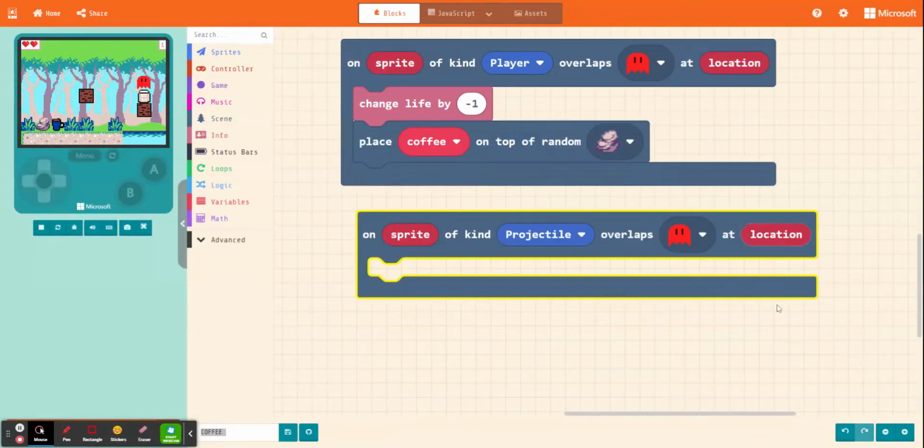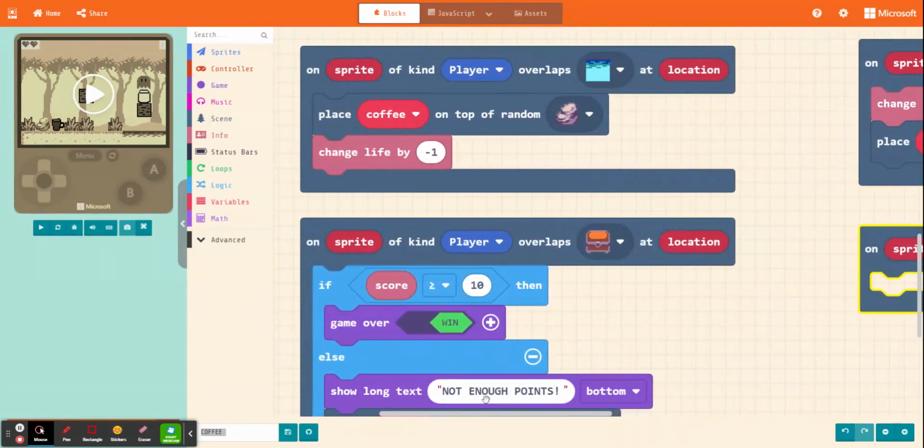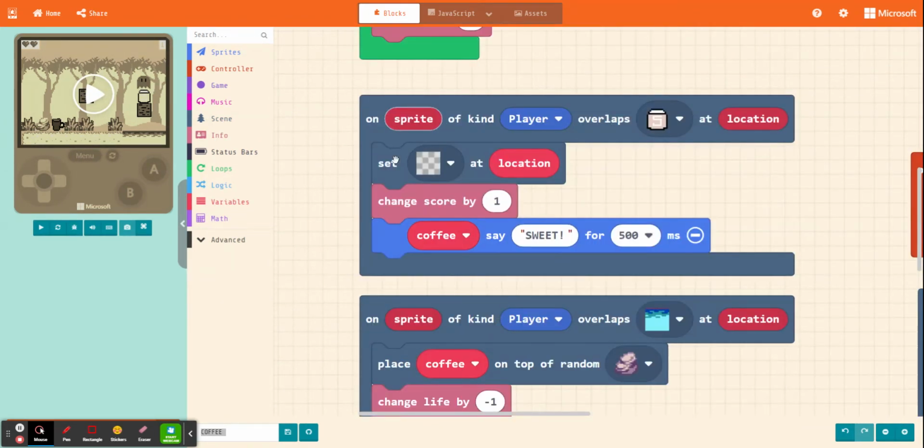Now for the second overlap, we're going to have events happen when the projectile hits it. When the projectile hits it, we want to remove that enemy sprite. So we actually have the block for that as well. Over in our overlap here, we did set tile at location, and this blank tile means it's going to turn whatever it is invisible. So again, I'm just going to duplicate that.